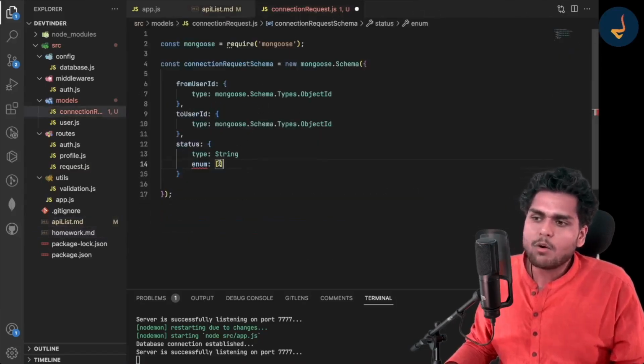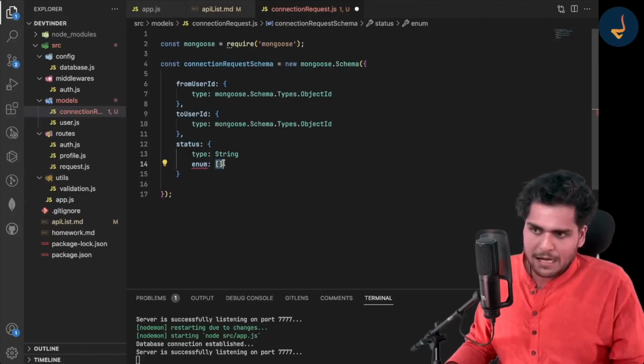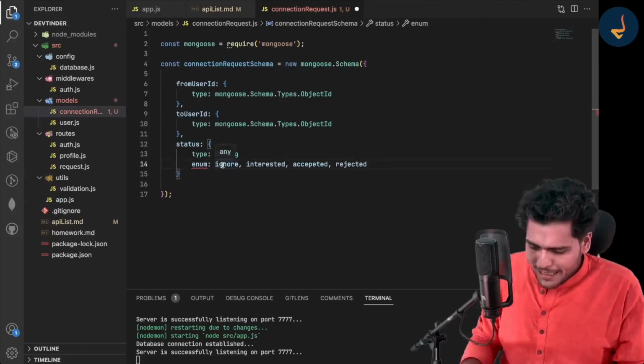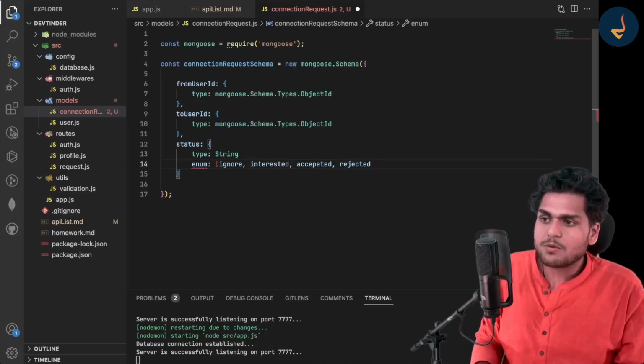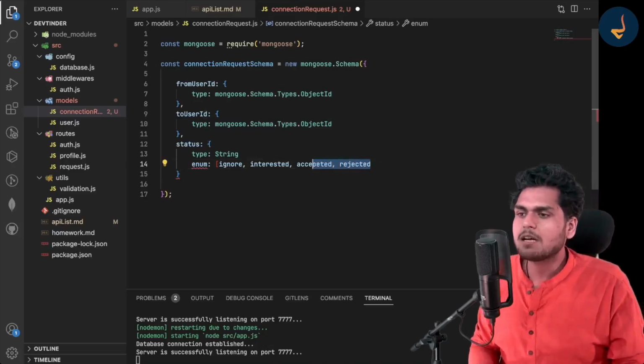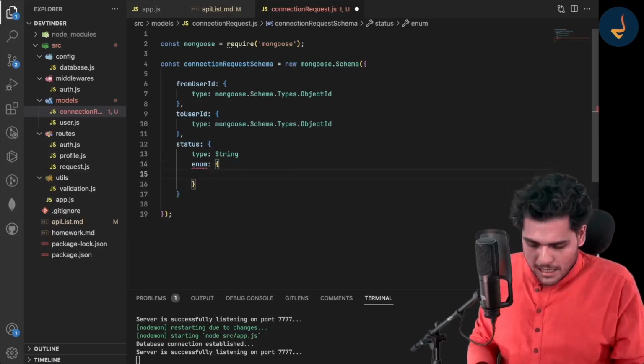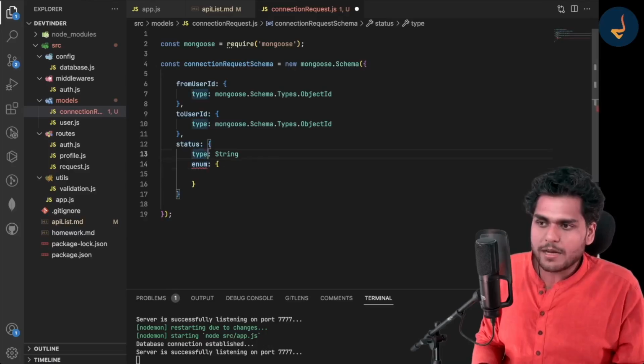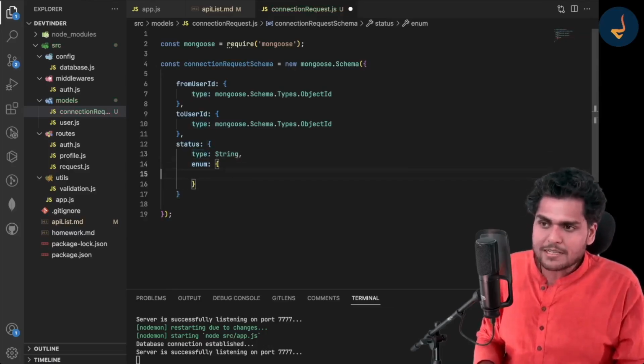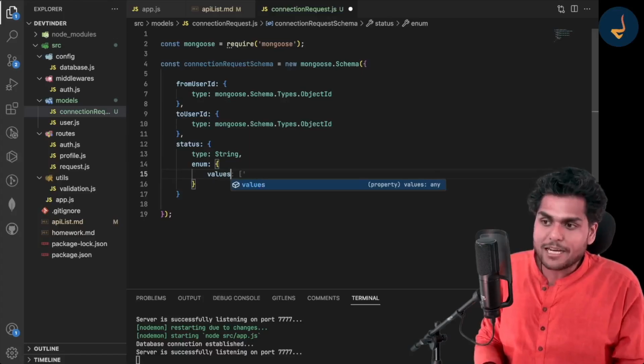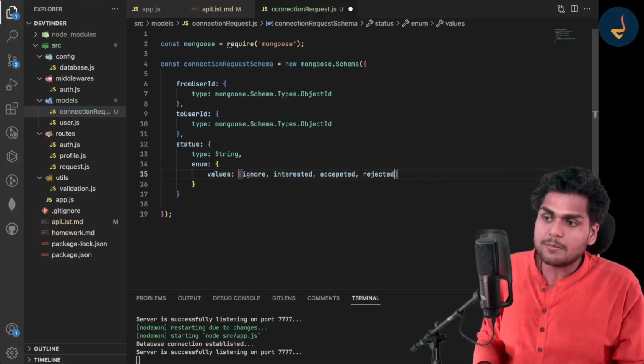Okay. So now we will have an enum. And over here, I can write that my enum can have these values. So first of all, wait just a minute. Enum is also an object, right? So you will write it like this. And in this enum, let me add a comma over here. So in this enum, I can just have values, and what values can come over here?